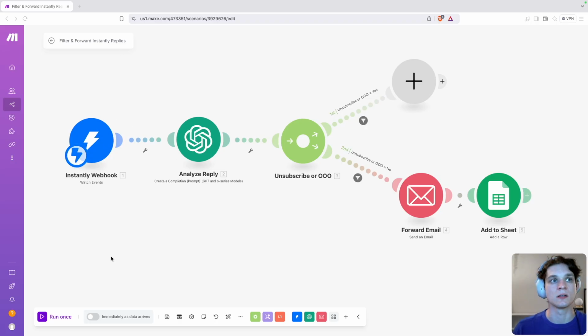Instantly is a cold email sending platform, and you can send cold email at scale using their platform. What I've done is create this webhook in Instantly for a specific campaign. Whenever a reply is received for that campaign, it'll fire a webhook, and then in Make we'll pull specific data points from that campaign. So we're getting the reply text, the subject line for the email, the person's information, and we're using those data points throughout this flow.